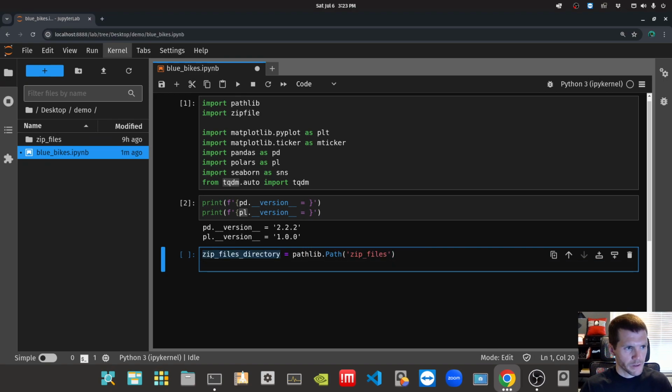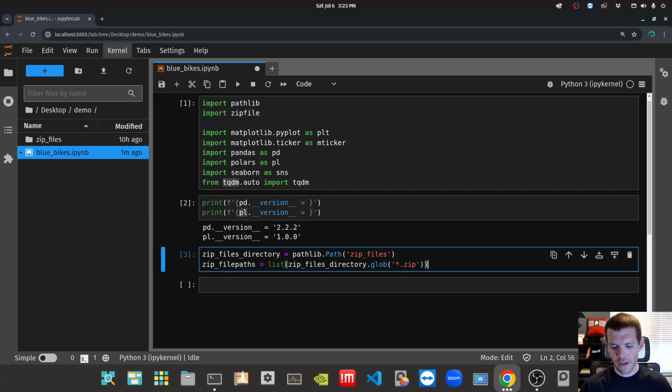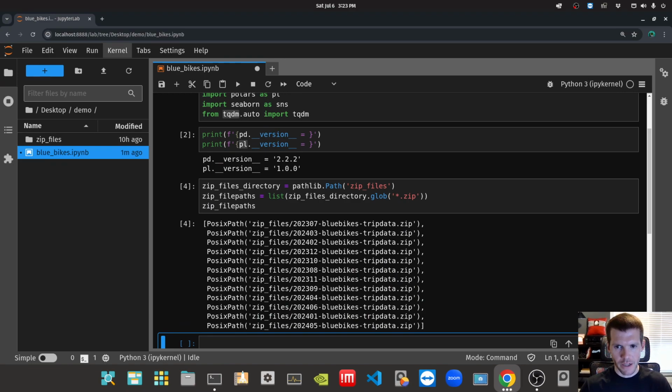Then I'm going to make a list of zip file paths. I'm going to do that by taking that directory, doing a .glob, and getting everything that ends with .zip. That will return a generator, so I'm going to consume that generator and store it in a list. So we're going to have our zip file paths right here.